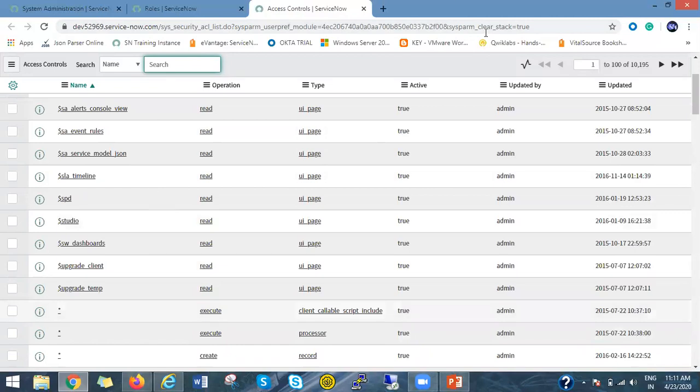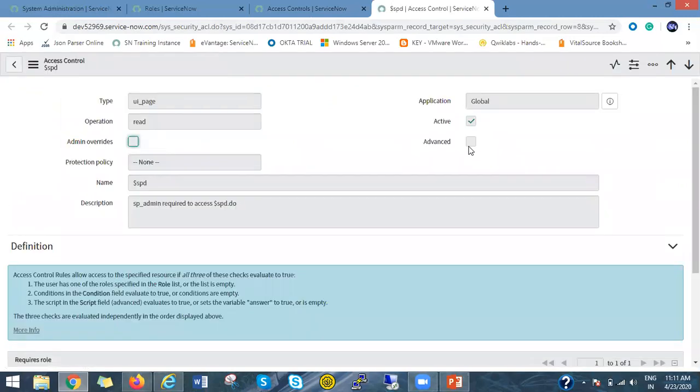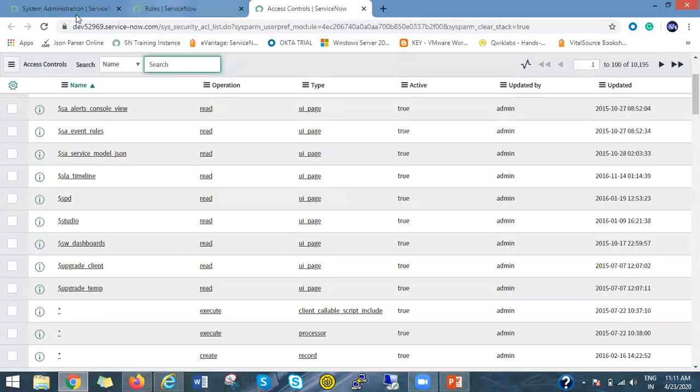If you open this, it will open in read only mode. I don't have any permission to modify this. So this is called high security settings, or ACLs. To modify such types of table records, you need an elevated role.